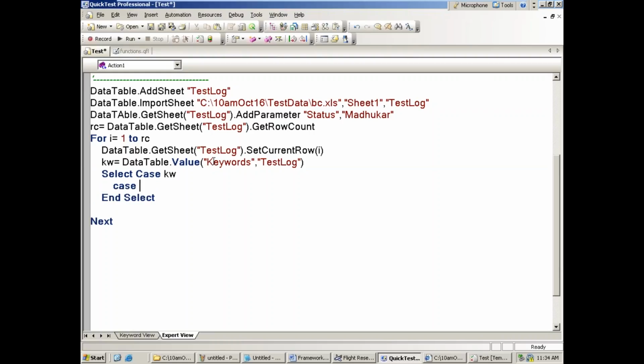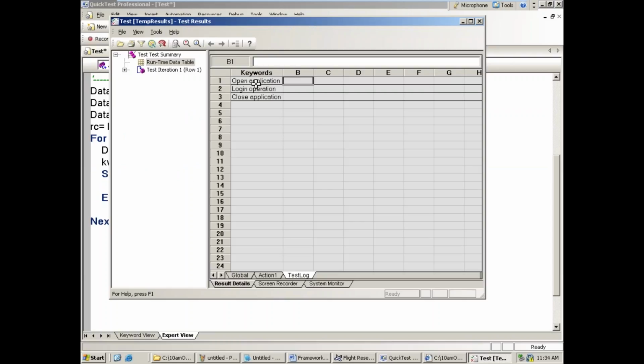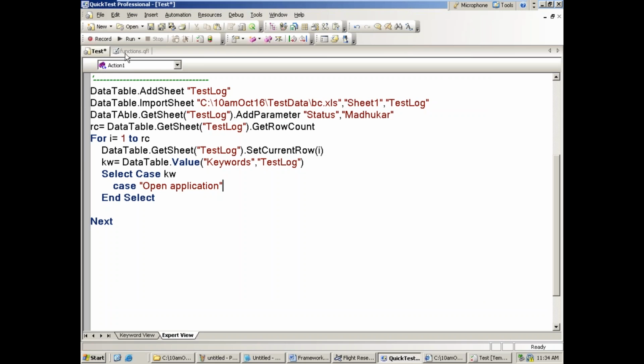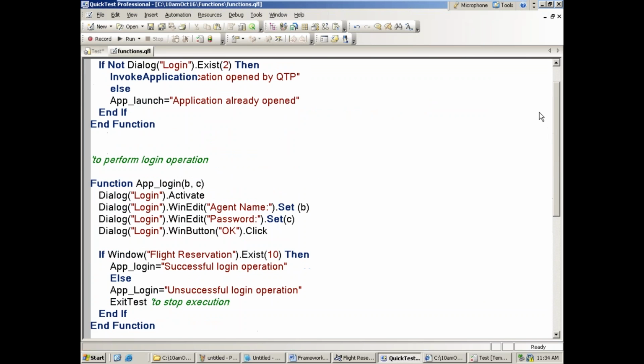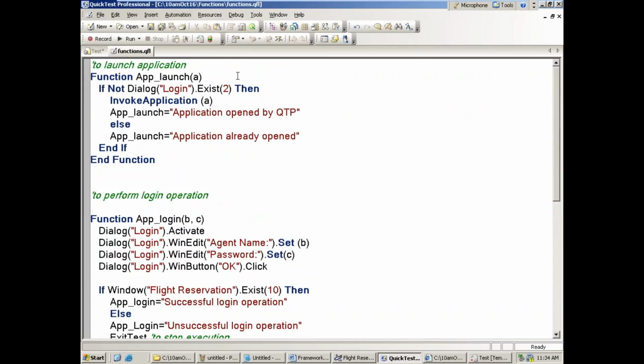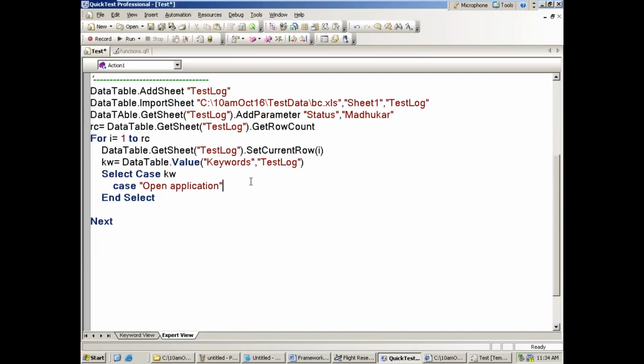Now case is open application. The keyword which it is going to read is open application. Then which function does it have to call? We have functions here. It has to call APP underscore launch. So there is one argument you have to give for this. If it is that one, it has to call APP underscore launch.